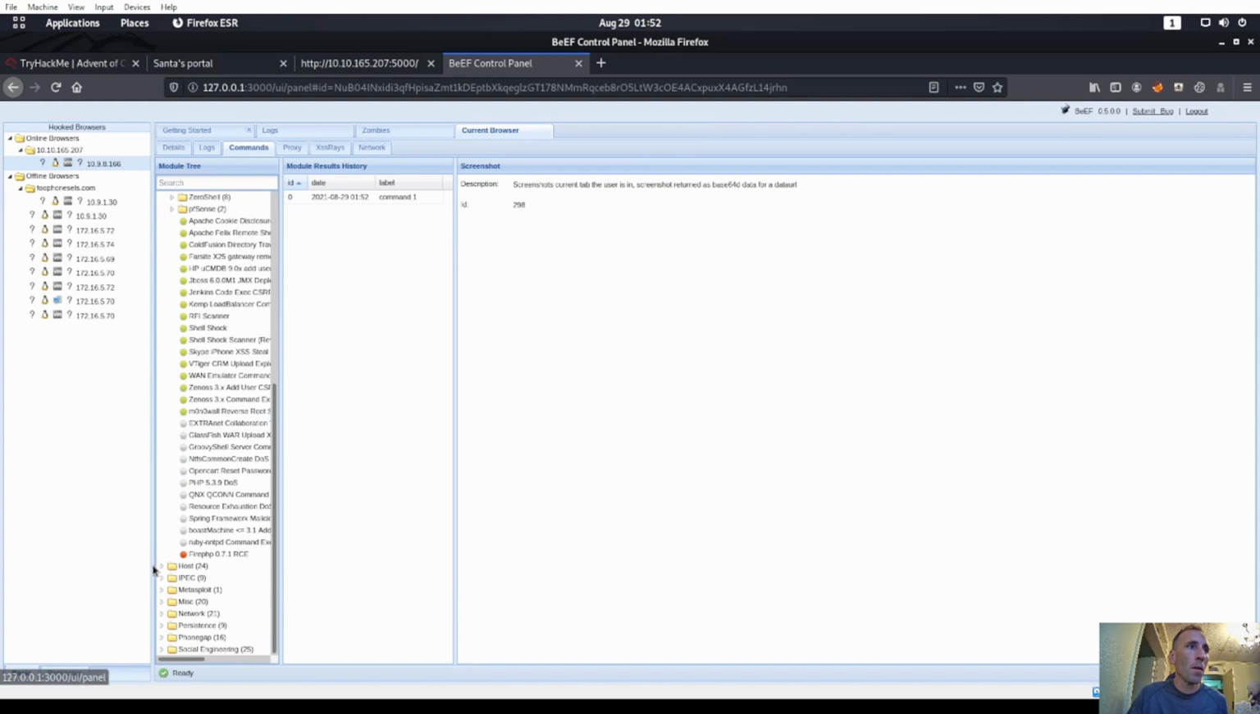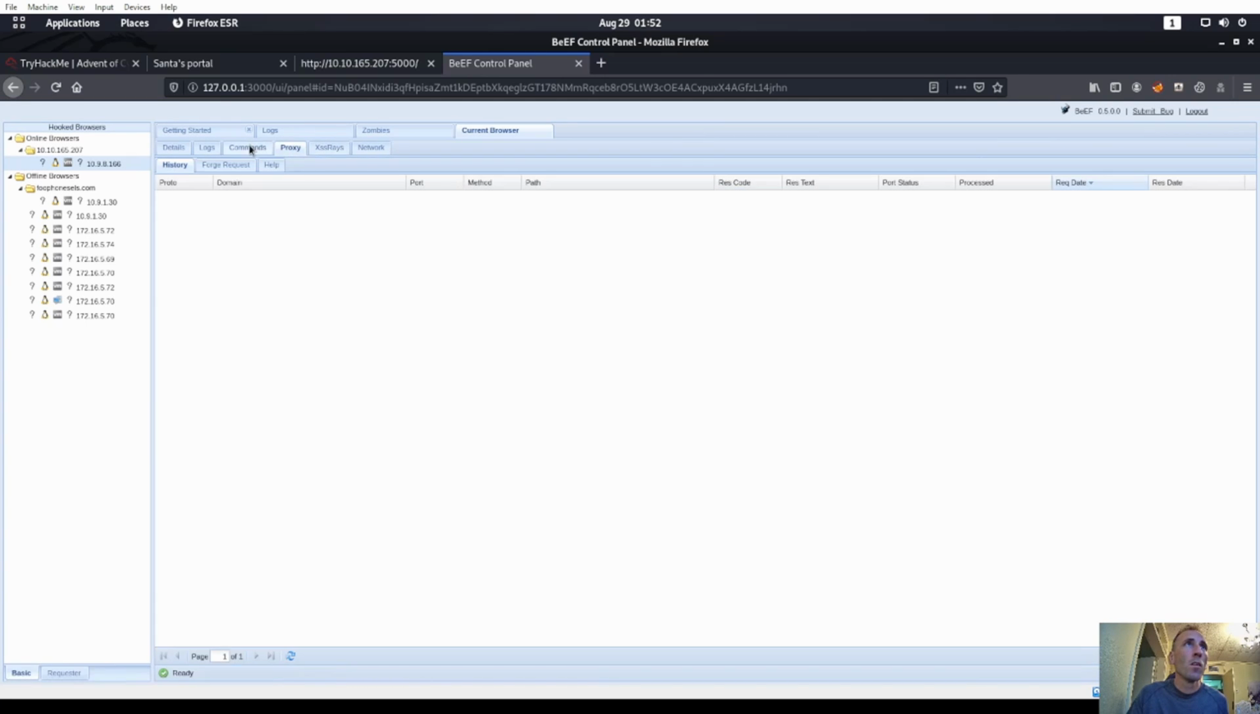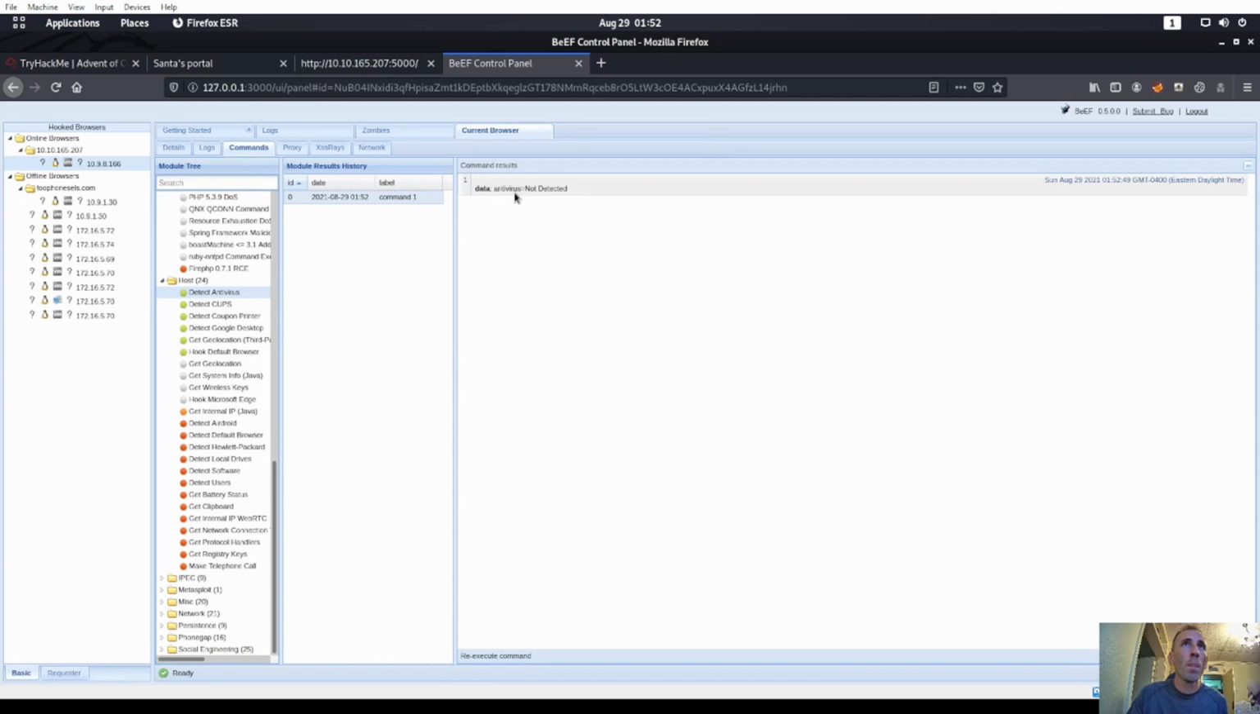Okay, so let's see what we got for host. Detect antivirus, we can try that. Execute. Hopefully we can get some stuff going here. Antivirus not detected. All right, cool. Most likely it isn't detected because I'm through a VPN and everything like that.